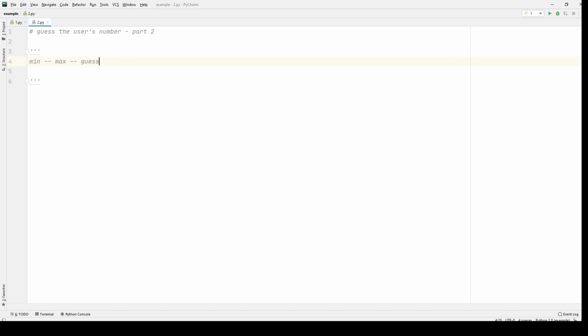We have three variables: min, max, and guess. The min will store the minimum value of our range, the max will store the max value of our range. Again, this is all explained in more detail in part 1. And guess is going to store the middle value of our range, which we get using the function min plus max divided by 2.